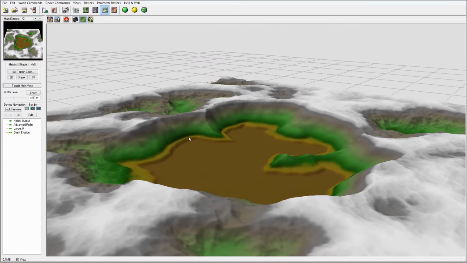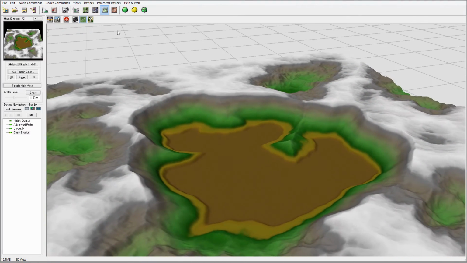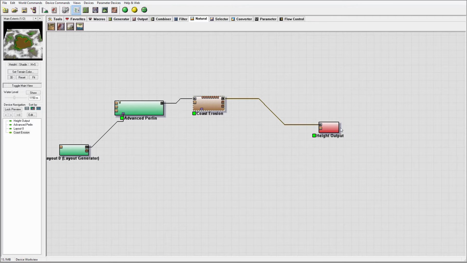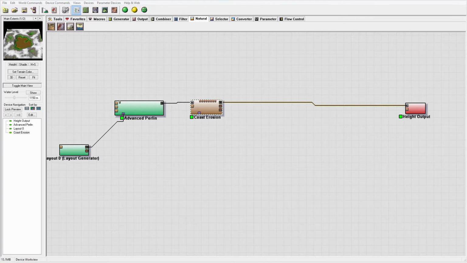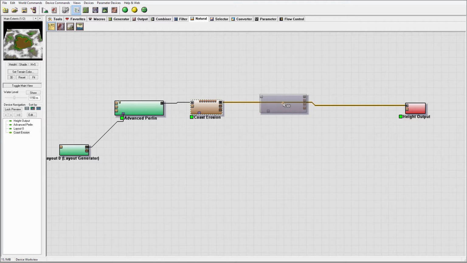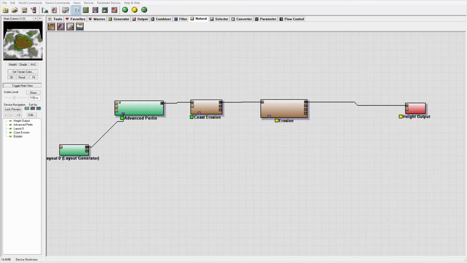Right here you can see we have our coastal effect done. Okay, next I want to blend them more together, so I'm going to add erosion. Again, it's right here in the natural tab filters. We'll just go and place it. If you notice, when I select it and go over, when it turns yellow, and if I release it, it will automatically place it between those lines. So it takes a little bit of time for you when you start doing this.